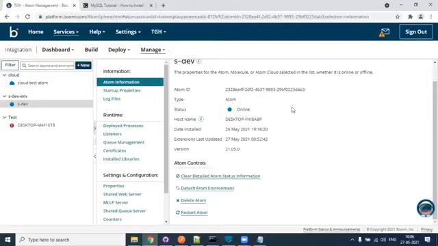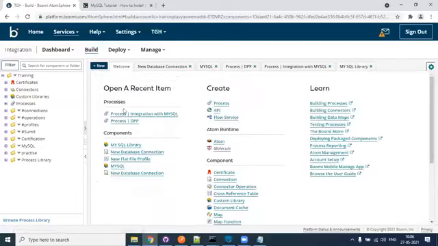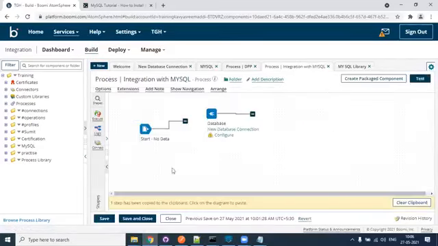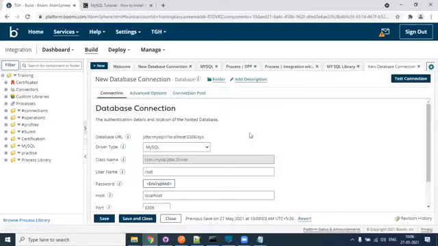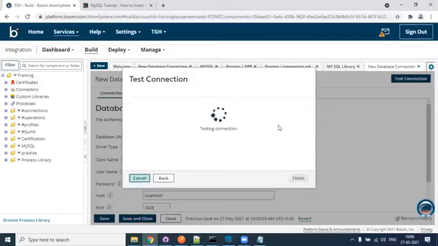So if you restart that Atom, that reference to that jar file gets established, and then you can come back to the build tab. In the build tab, you can go to that database, and in the database, you can configure the connection details. You can click on the test connection. You can select the Atom and your connectivity would work.